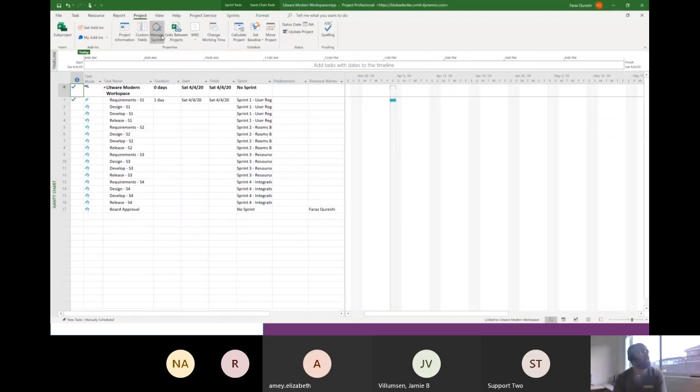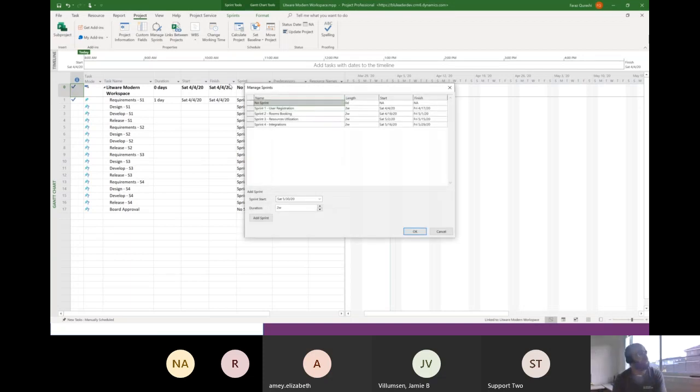So to do that, first thing, manage sprints. You can define your sprints from here. You can select, okay, your sprint cycle will be 2 weeks long. You can add your sprints from here. You can give a name to your sprint just to make it easy to understand. Sprint one, we will be talking about user registration. In sprint two, we will do rooms booking. Sprint three, we will be delivering the solution for resource utilization. Sprint four is for the integration.